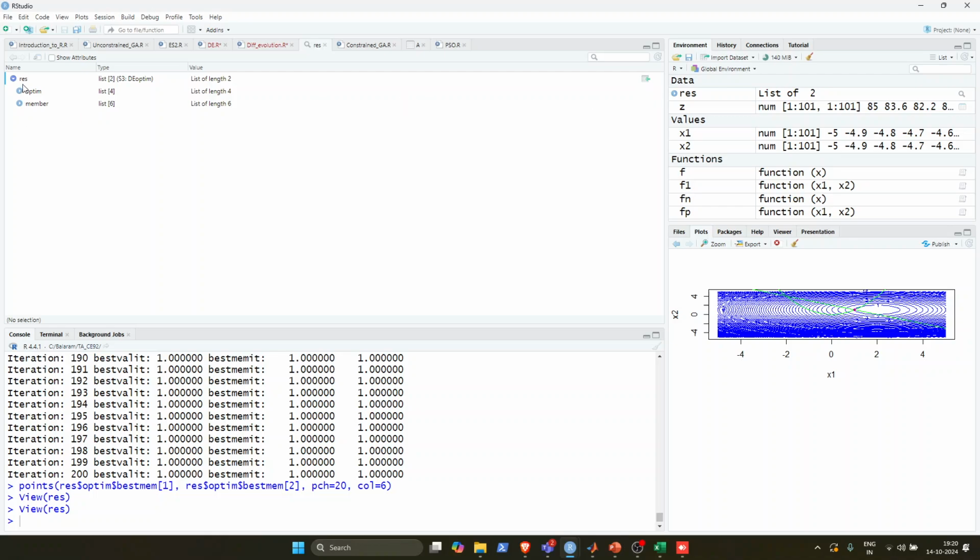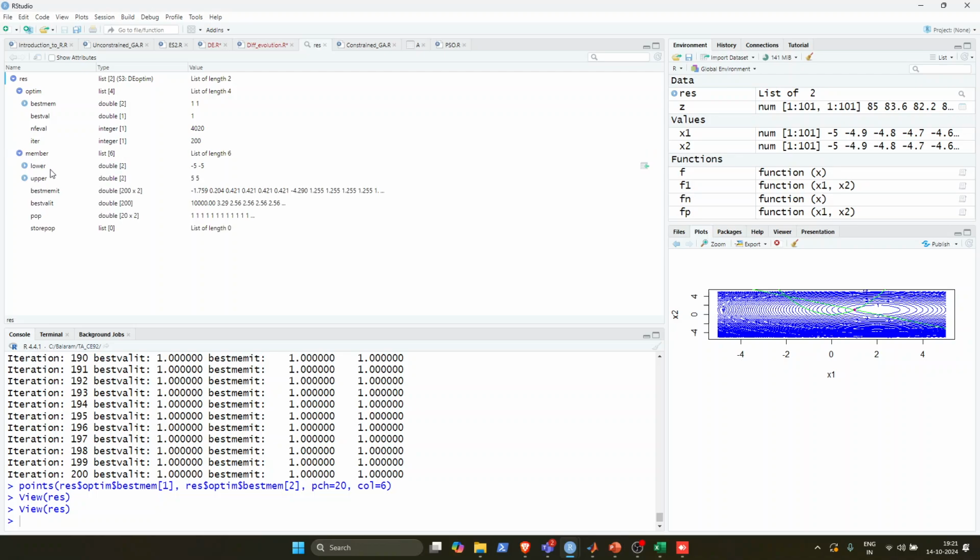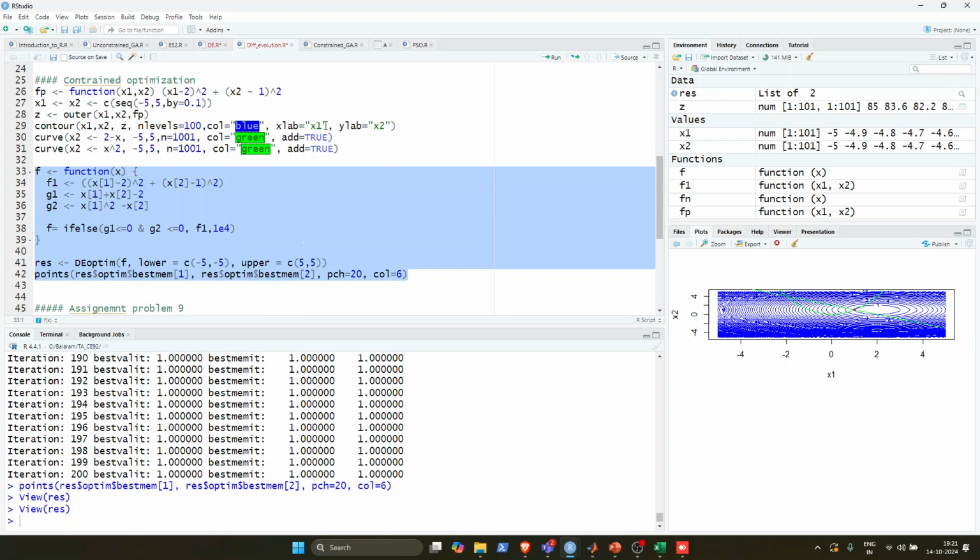The result optim is a list of 4. Let's see what this is: best member is 1 comma 1, best value is 1. How many iterations have been done? 200 iterations. And how many function evaluations have been done? 4020. These are the lower bound and upper bound that we specified. Okay, I hope this is clear. If this is clear, we can go to the assignment questions.